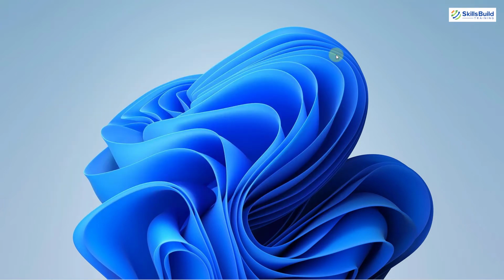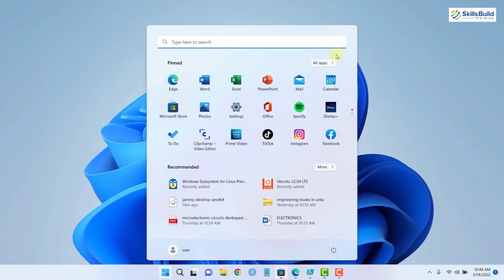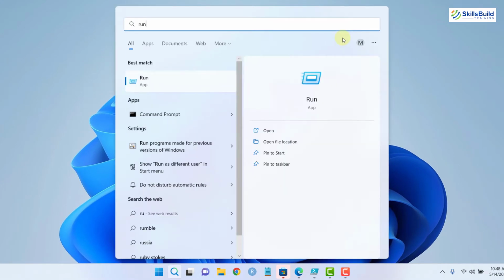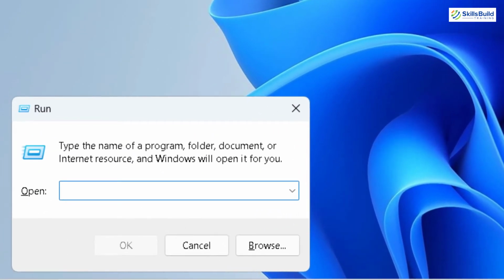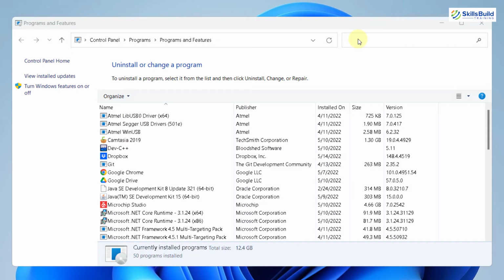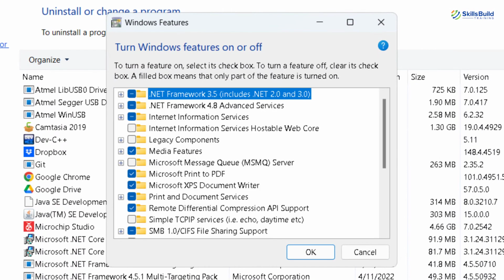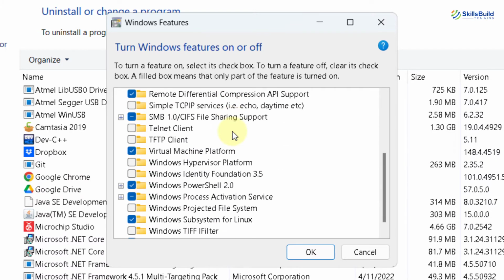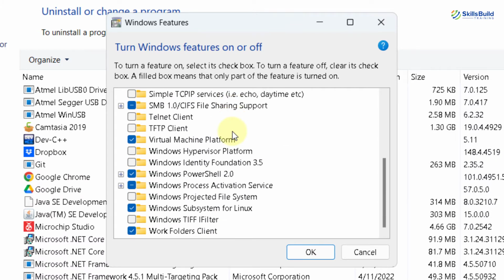So just get out of this and now hit your Windows key and type run, hit enter. And here we will add a command, which is appwiz.cpl, hit enter. It will open a window like this. From here, click on Turn Windows features on or off. Basically, this small window allows you to turn different services on and off. Scroll down and come to Windows Subsystem for Linux.